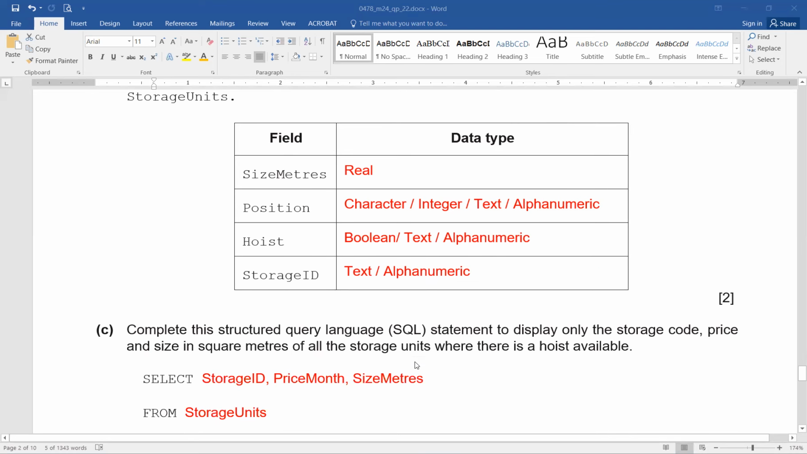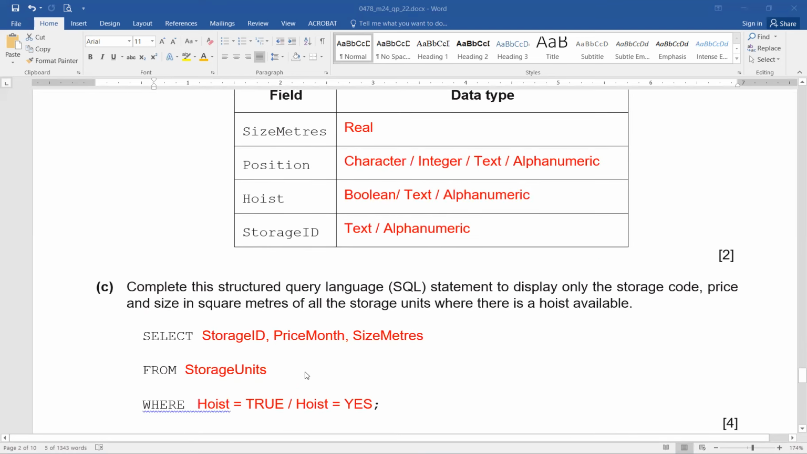Easy? Now, moving further, complete this SQL statement to display only the storage code, price and size in square meters of all the storage units where there is a hoist available. Now, what is the option available? Select. What is to be selected? Storage code means storage ID.